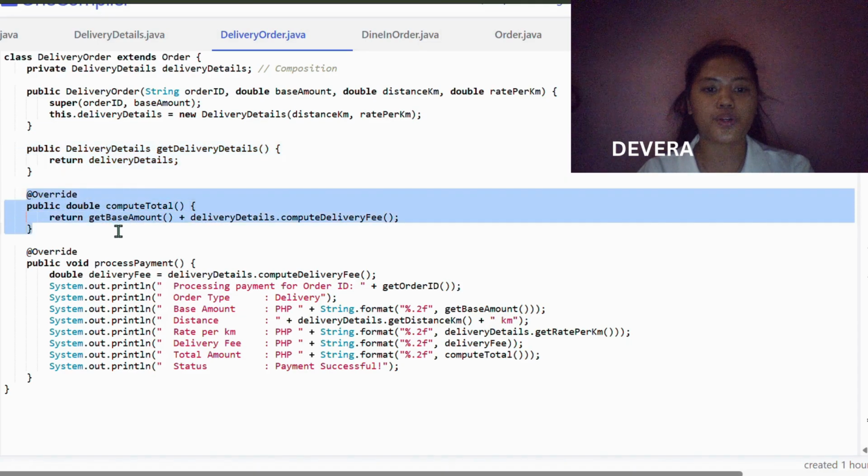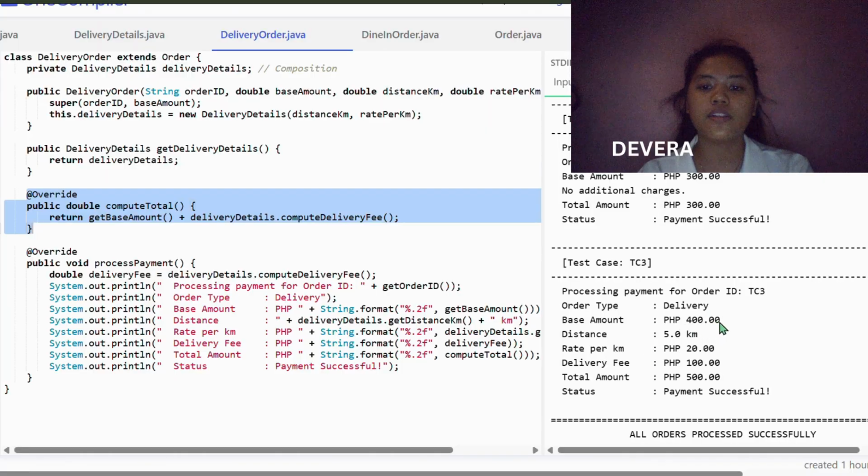@Override public double computeTotal() { return getBaseAmount() + deliveryDetails.computeDeliveryFee(); } This is the overridden computeTotal method. The Override annotation tells Java that this method is replacing the abstract version from the parent class Order. Inside it, it calls getBaseAmount, which retrieves the base amount from the parent class, and adds the result of deliveryDetails.computeDeliveryFee, so the total is the base amount plus the delivery fee. In test case 3, that is 400 plus 100, giving us a total of 500.